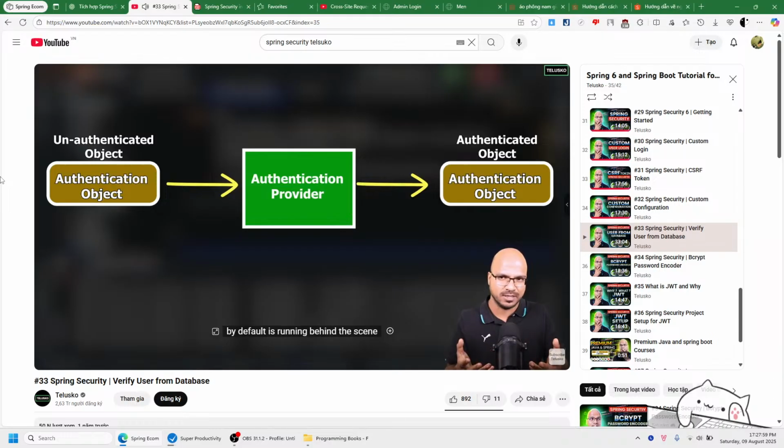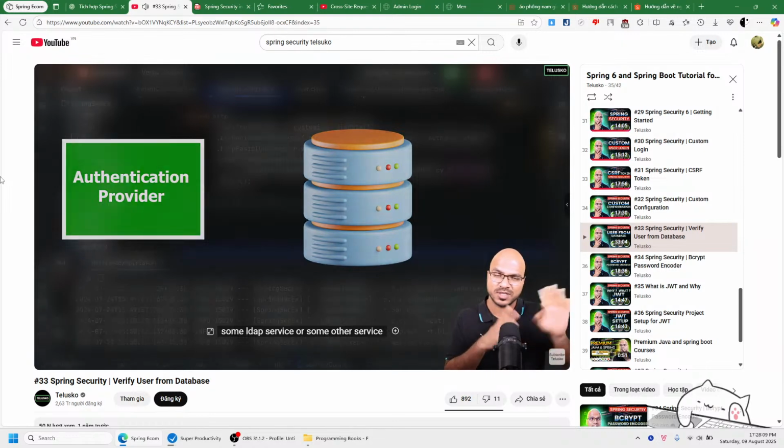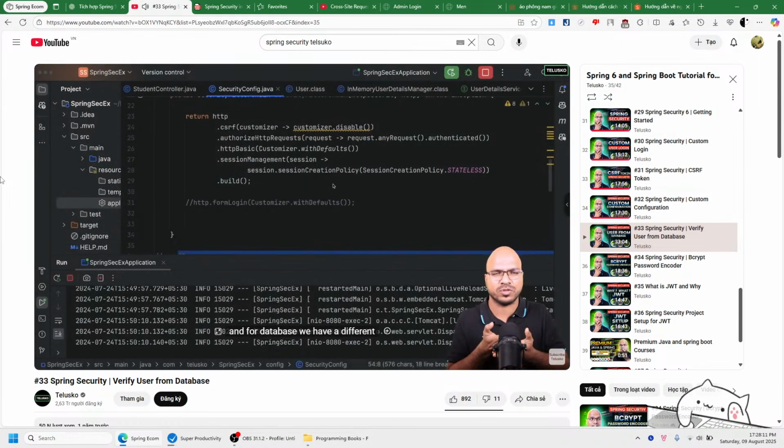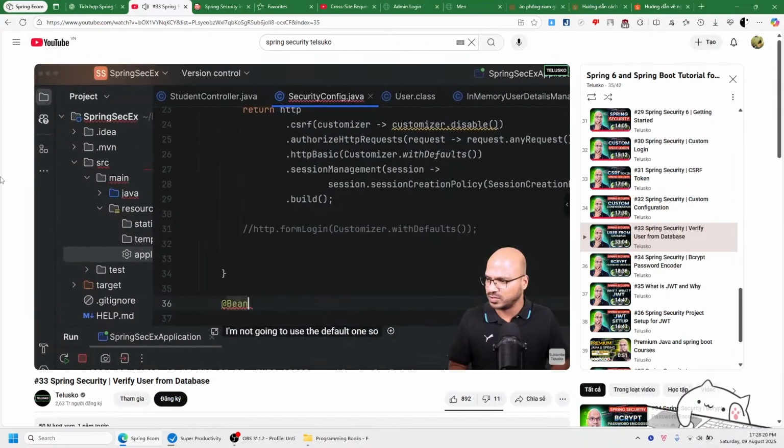By default, it's running behind the scene, but now I want to customize it because this time I don't want to use a default authentication provider. I want to use mine. And that authentication provider can be used to connect with database, to some LDAP service or some other service. And for database, we have a different authentication provider, and let's use that. So basically what I'm trying to say is, let's create a bean to change our authentication provider itself altogether. And I'm not going to use the default one, so let's create our own.